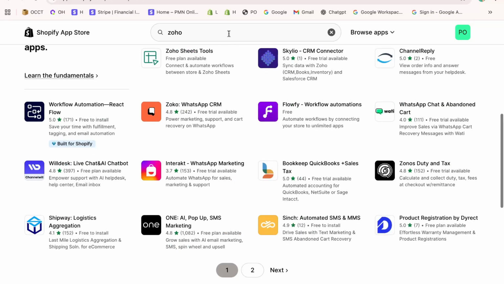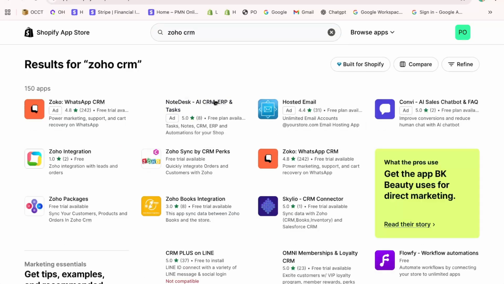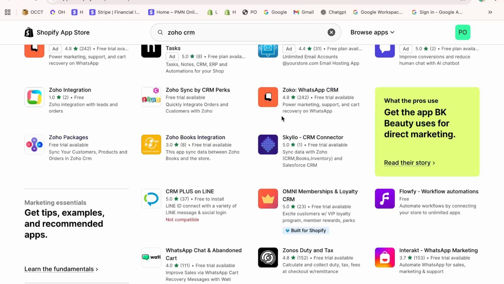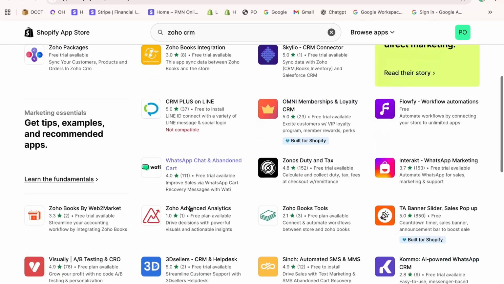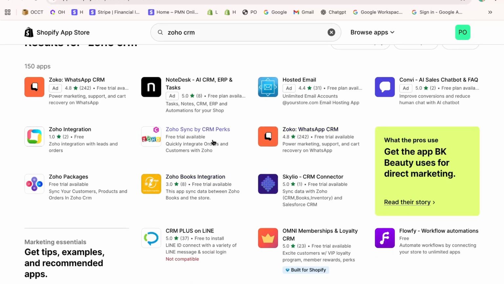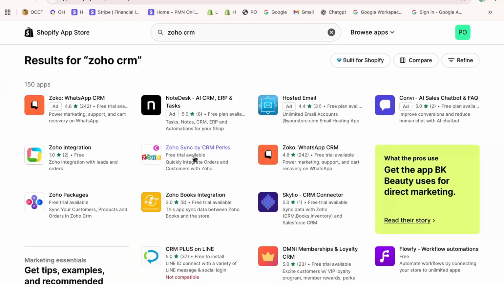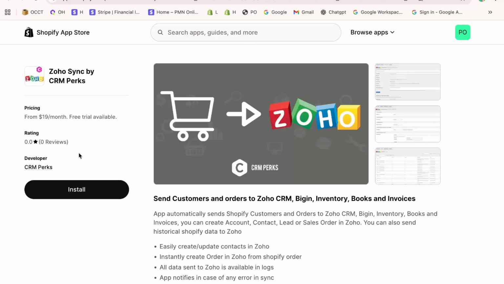You'll notice multiple Zoho integrations appear, such as Zoho Books, Zoho Advanced Analytics, Zoho CRM Sync with Perks, and others. Depending on your needs, whether it's lead management, syncing customer data, or advanced reporting, you can pick the right Zoho app for Shopify. For this tutorial, let's select Zoho CRM Sync with Perks. Once you're on the app page, click Install, just like you would with any other Shopify app.